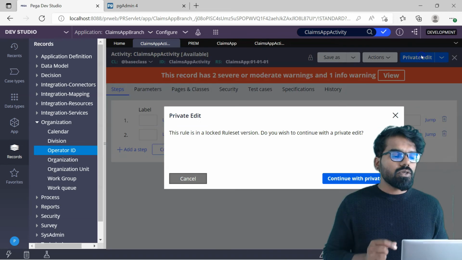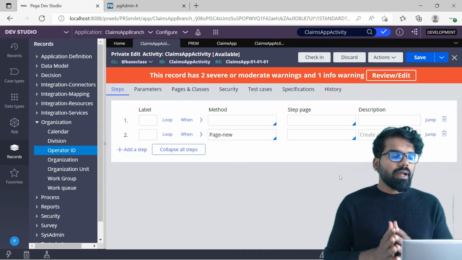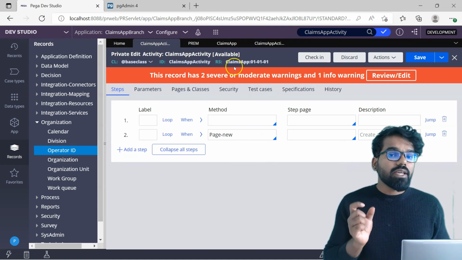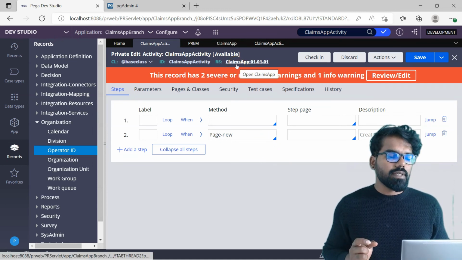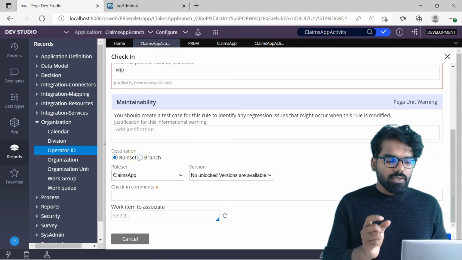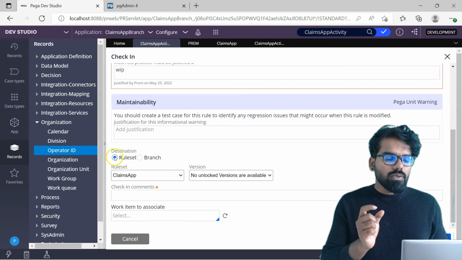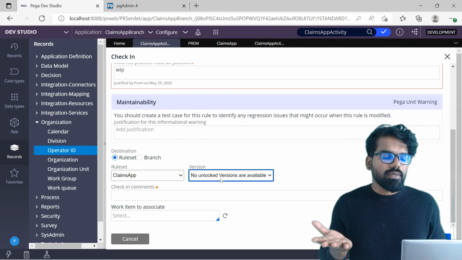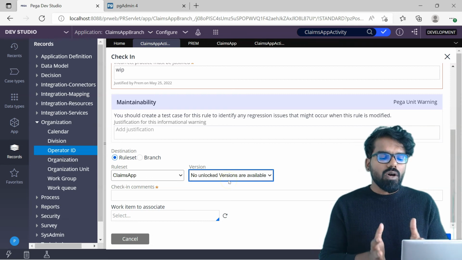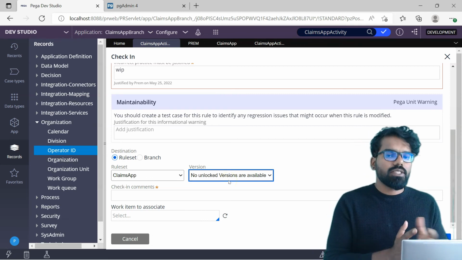At this point, you can also do a private edit. So private edit is going to just have a local copy and you cannot check in your changes into the locked rule set version. If I do a check-in, it will just ask you for either to save it in branch or into a rule set, but there is no unlocked version. So you can check in your rule only if there is some unlocked version, or you can use the branch to check in your changes.